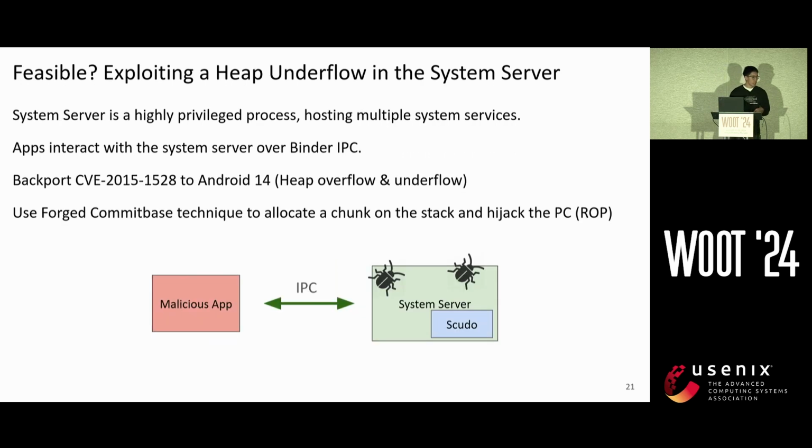So you might be wondering, okay, I talk about all this stuff. Is this actually a realistic problem? Is this actually feasible? Is this actually possible? What we did is we backported an old CVE, a heap buffer overflow/underflow, to Android 14. And then we exploit that heap buffer overflow in the system server. The system server is also a zygote fork process.